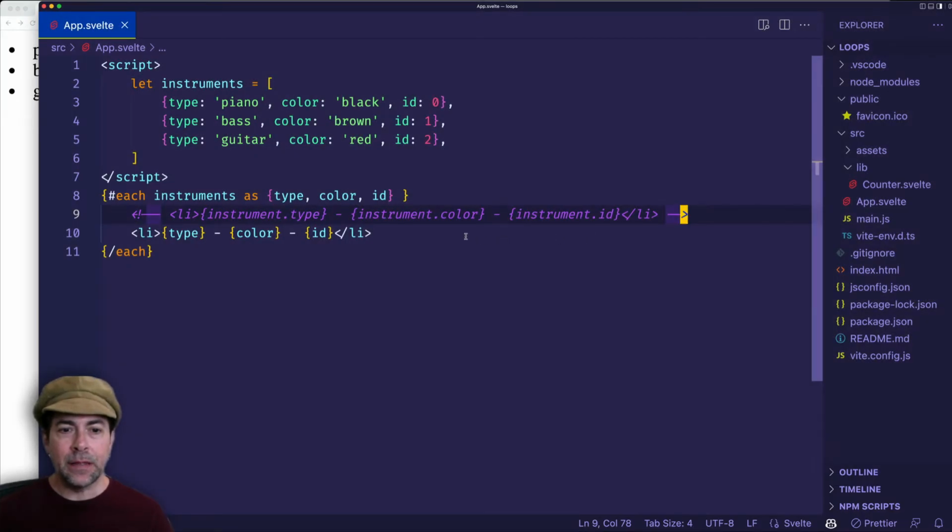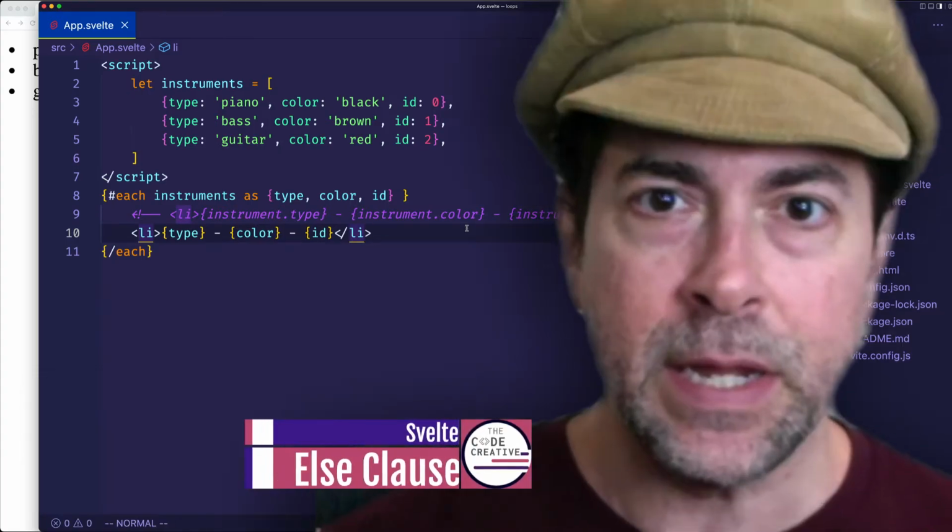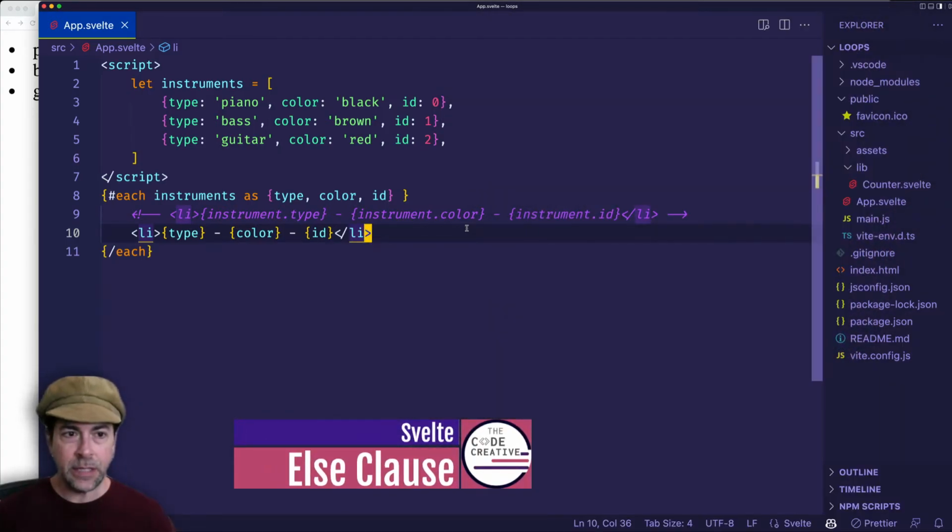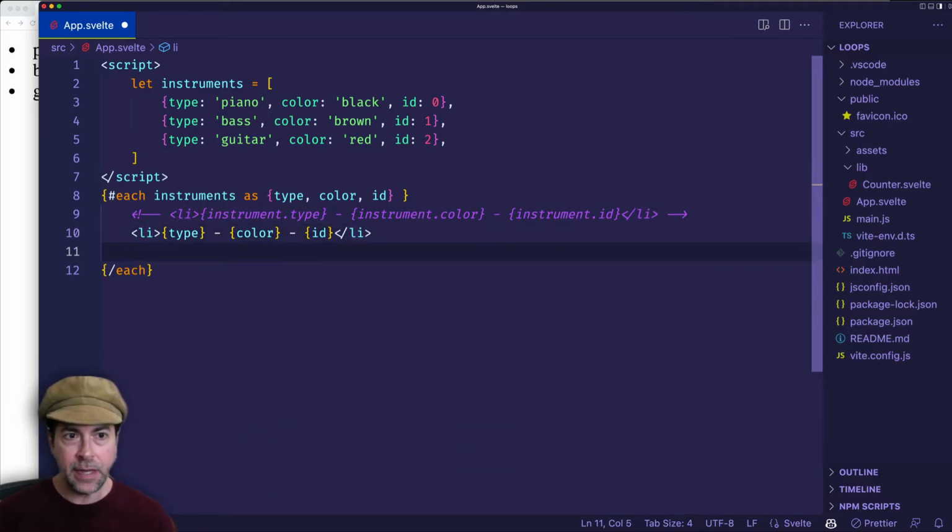Now we're going to look at what I think is a pretty cool feature of Svelte, and that's called the else clause. Oh, snap. So what this does is it allows us to display something else in the case where our array is empty, for example. Let's say we're trying to get our data from an API endpoint or a database or something, and we actually don't get any elements in the array.